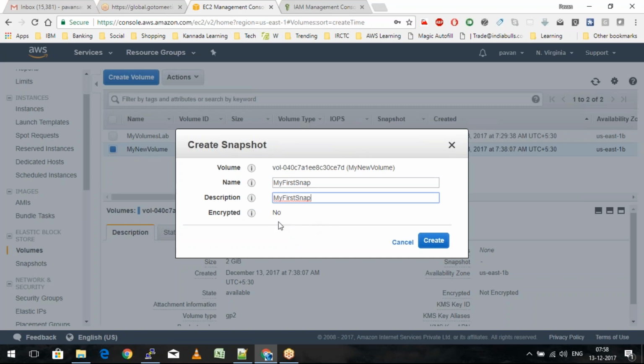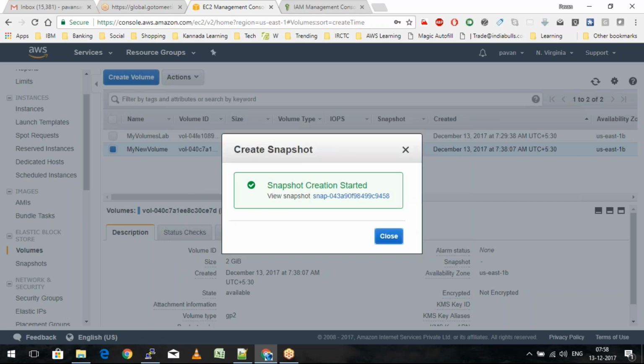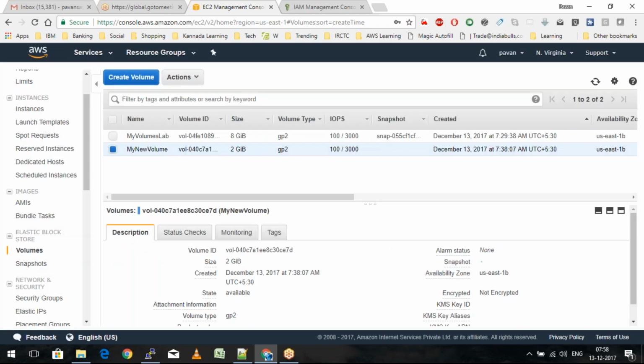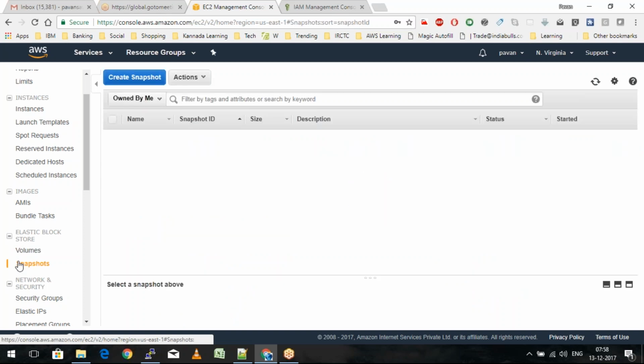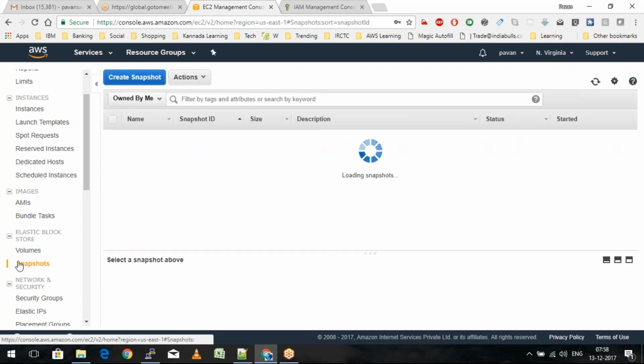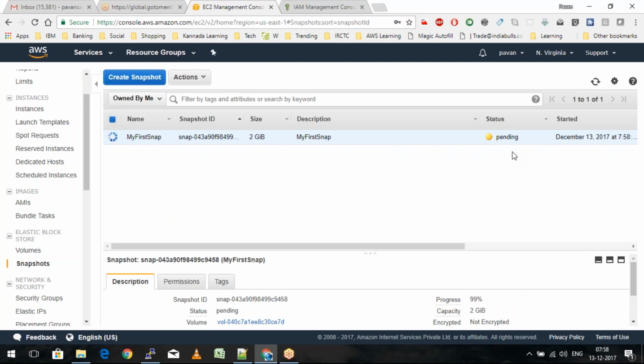Since my volume is not encrypted, my snapshot will also be not encrypted. So I'll just go ahead and say create. Just say close. I'll just be back in a minute. In the meantime, I'll just put it on the snapshots here. You can see the progress. Currently it is in pending. It is going to change down to completed in a little while.